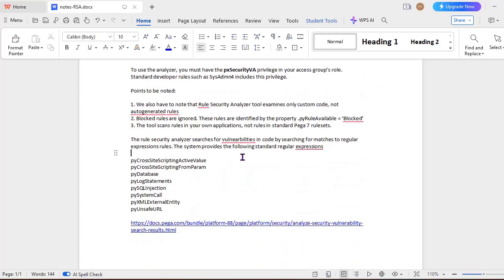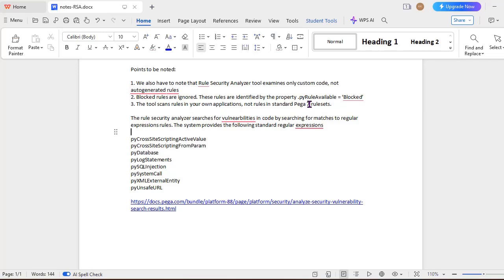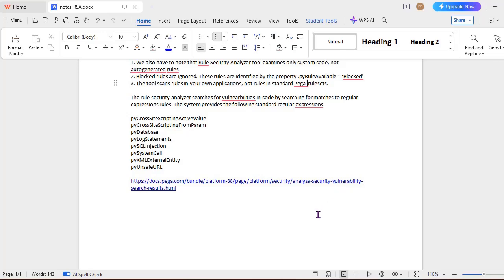The points to be noted here are that we have to run this Rule Security Analyzer only on custom code, not on auto-generated rules. If any rule is marked as blocked, then it is not identified. This tool scans your own applications, not the default Pega OOTB or standard Pega rule sets. It searches for vulnerabilities in code by searching for matches to regular expressions. A security threat can be cross-site scripting, SQL injection, an unsafe URL, or hard-coded URLs. If you want to check for each and every such expression, this tool will help.